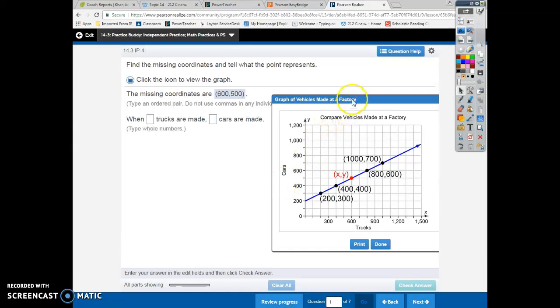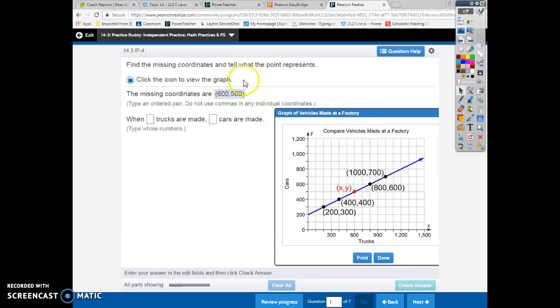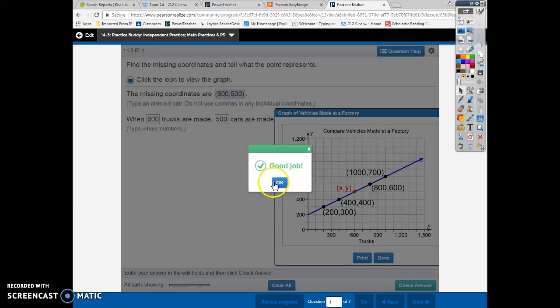Now comes not really the hard part, but the part that you've got to think about. It says, what does this point mean? 600, 500. Well, it means if there are 600 trucks produced at a factory, there are 500 cars produced. So I put a 600 here, tab over, and I put a 500 here, hit return. I get a good job, and now I can go on to the next one.